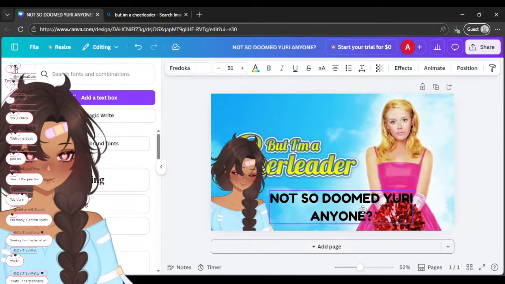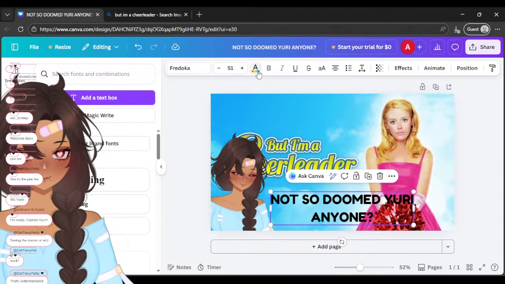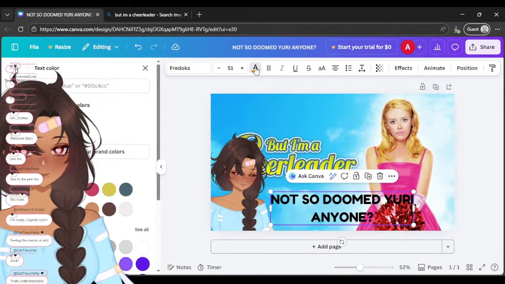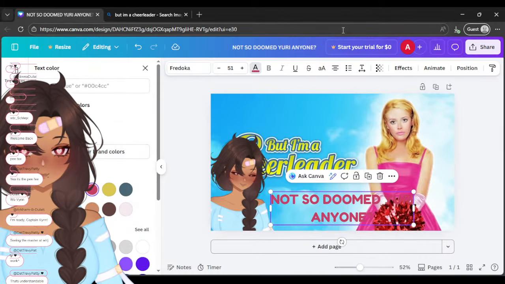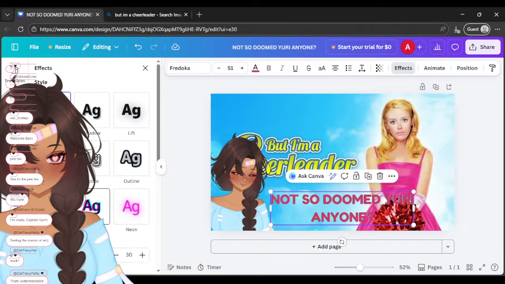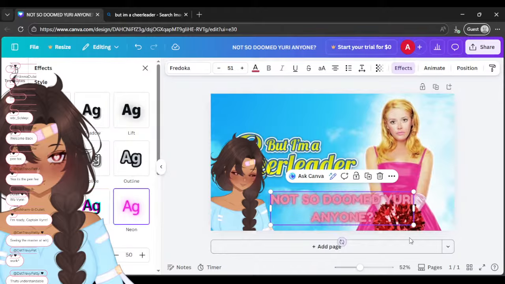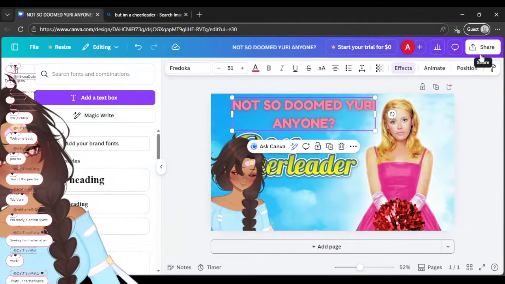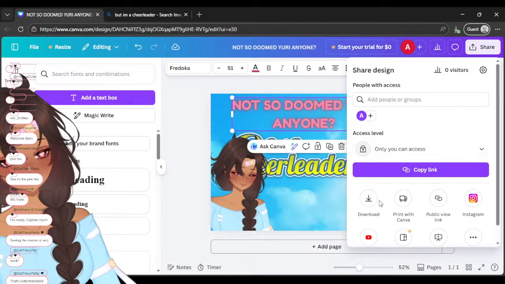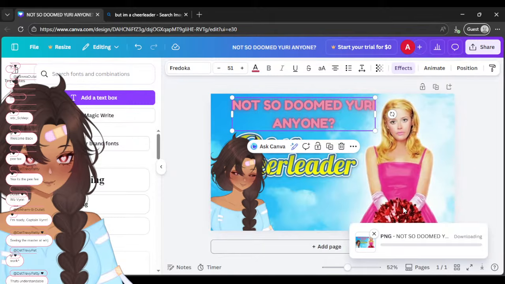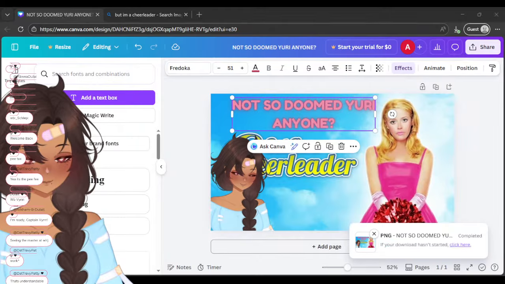Let's take you down here. And then I'll usually put it in the most prominent color I can find, right? So in this case, this pink would be the most prominent color I could think of. And then I would put an outline, but in this case, I'm gonna put an effect, maybe. That works. And yeah, I'll leave that, and then I'll come over here and just download it. And bam, we have a thumbnail.